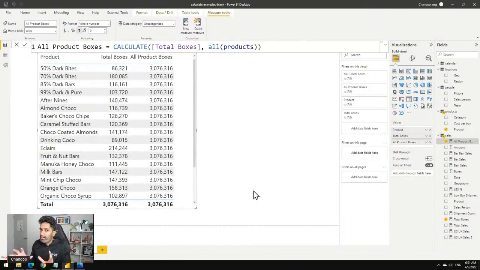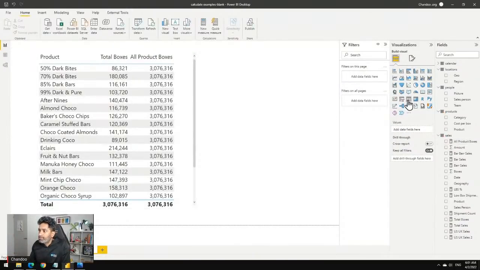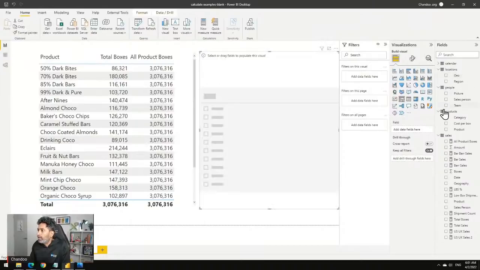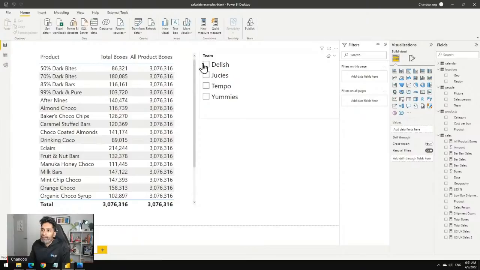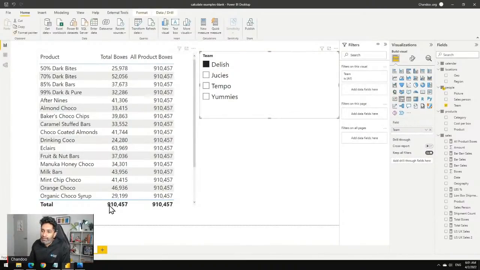Just to drill down on this point, now I'm going to bring in a team slicer. So if I have a slicer on my team, and then I pick a specific team, the number will not be 3 million anymore. It's going to be 910,000. This is because when we are saying ALL, we only said get me all products. We didn't say what to do with the team or what to do with location or anything else in the model.